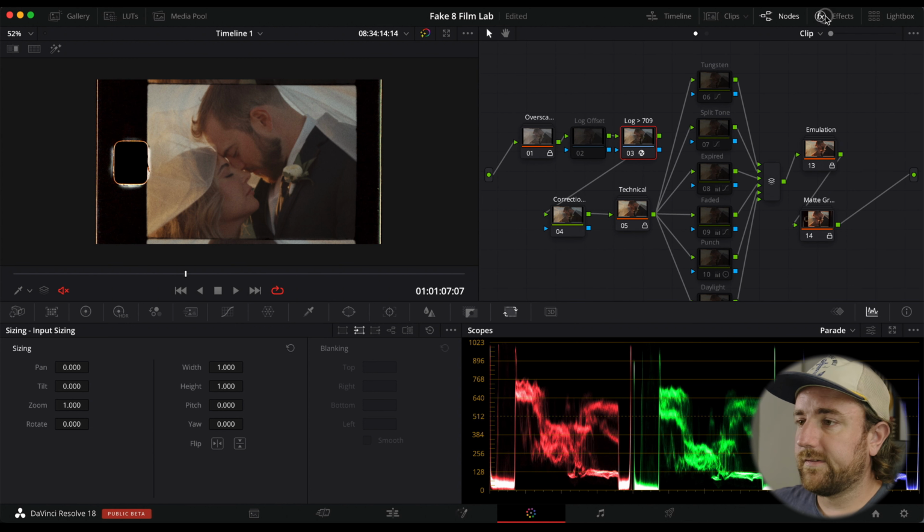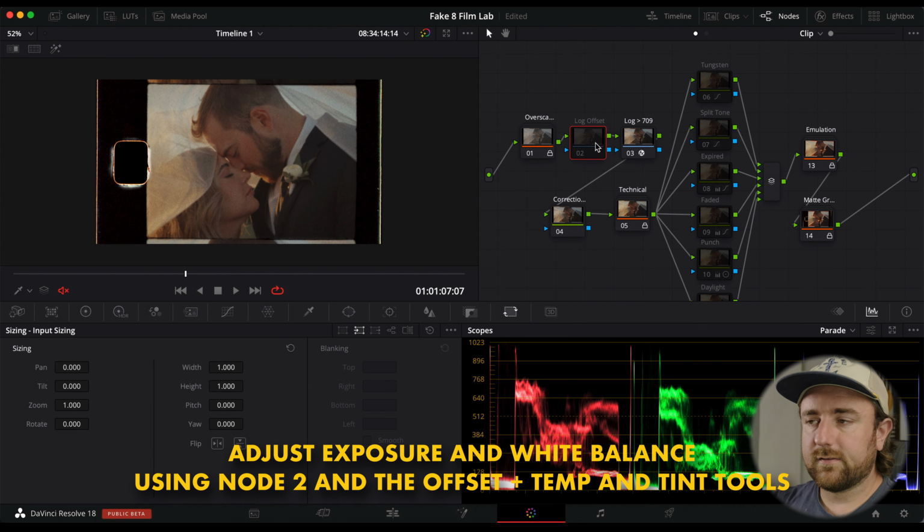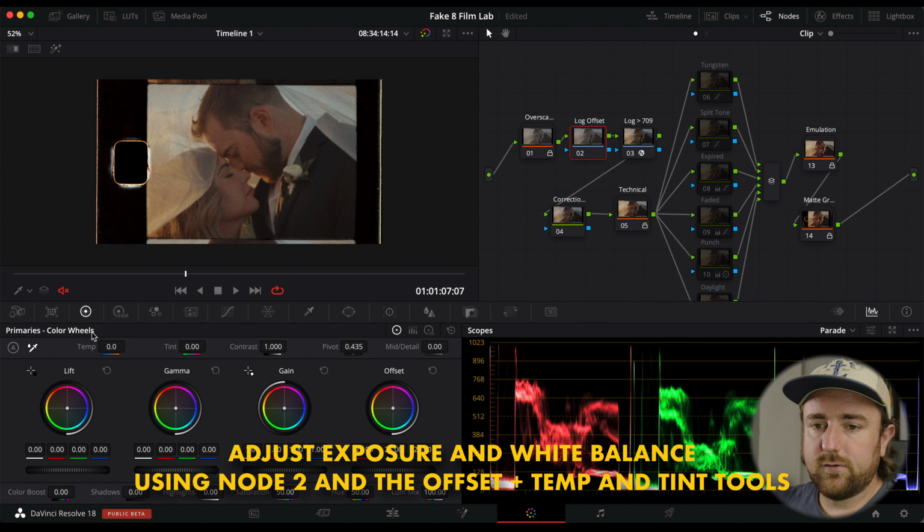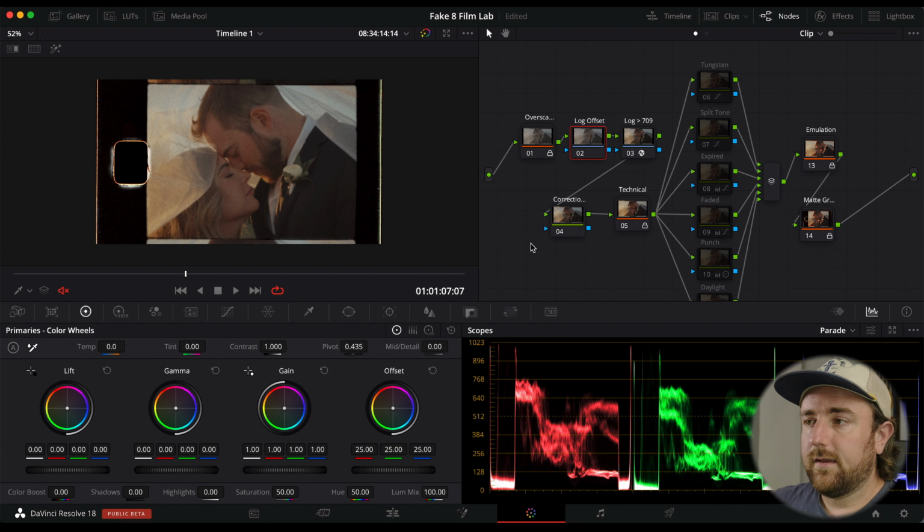So we can get rid of this effects tab now, and I feel like this footage is a little bit on the dark side right now. So if you want to adjust anything like exposure or white balance or anything like that, you want to enable your log offset node and go back to the color wheels, and you're going to use the offset tool to adjust those properties before the log to 709 conversion.